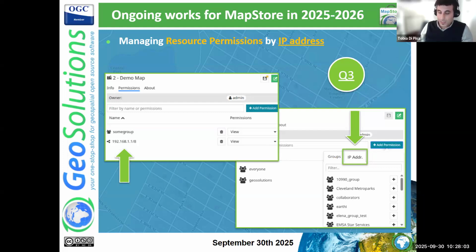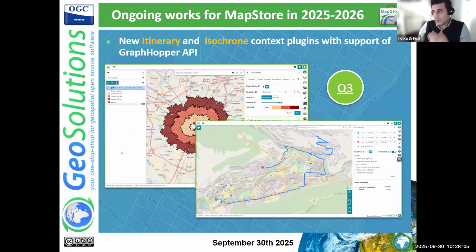Okay. And so there will be a priority, of course, managed by the MapStore core on the backend part mainly, between the two existing permission types that can be assigned.